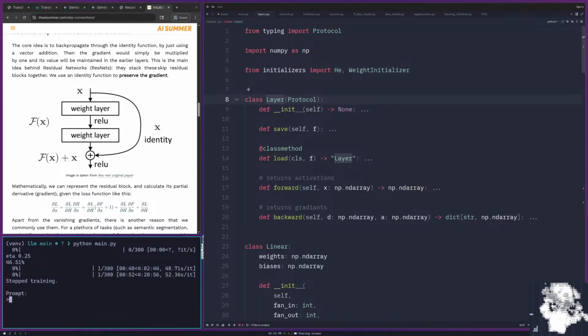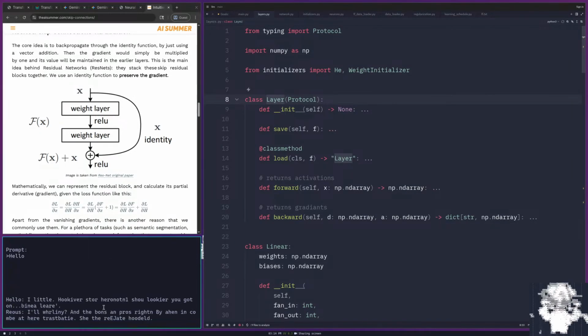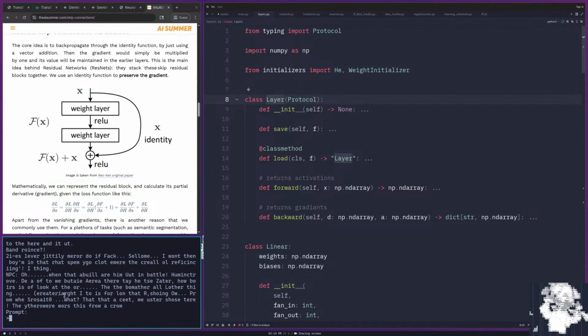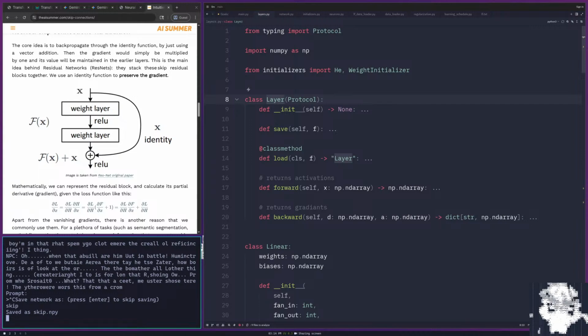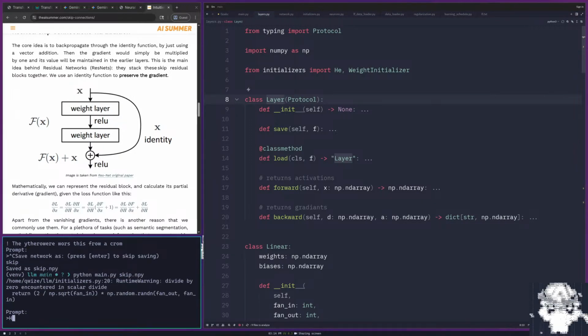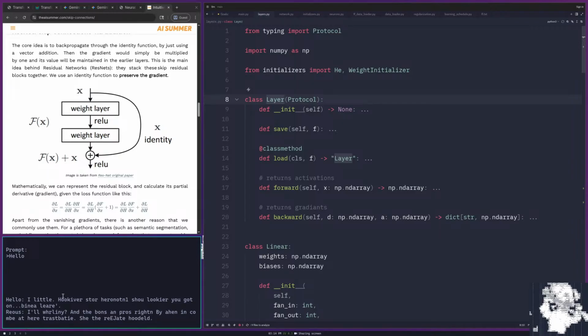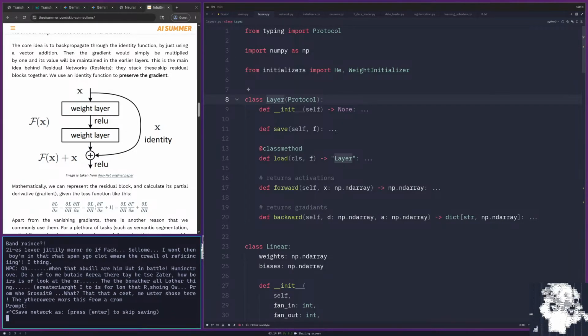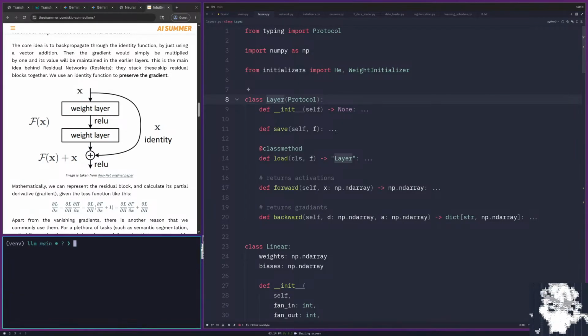Okay, so let's stop it here. Give it a hello. I little hookiver. Kill it, save it as skip, load skip. Hello. I little hookiver. Good. Saving and loading is working. Clear.